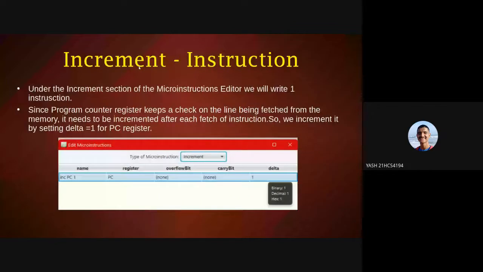Since the program will start from this value, then go to this value, then this value, for that we increment the program counter every time the code is executed. So an increment micro instruction is used. We define its name, set the register as PC, and delta as 1. That means it will increase by 1.